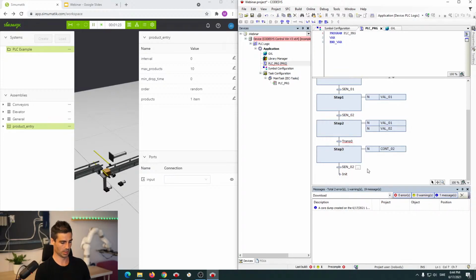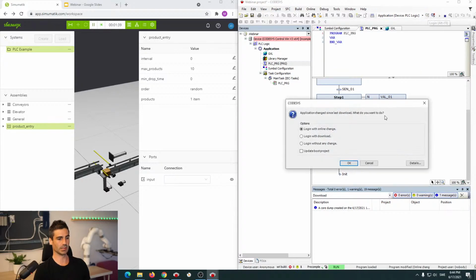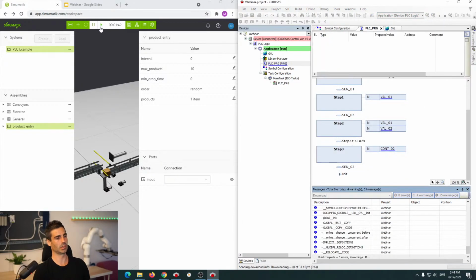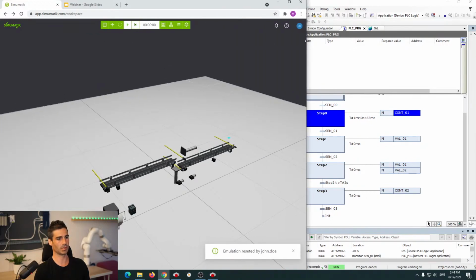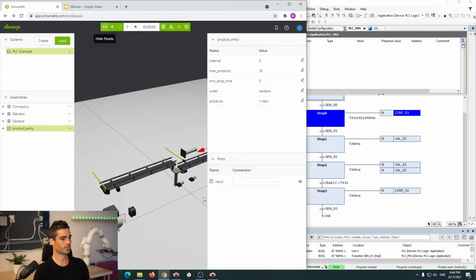So let's fix this. We'll add here just a few seconds of delay. Let's add a couple of seconds, so we make sure the box ends up pushed to the second conveyor. Let's reset the model. Let me see if we can move this a little bit like that.